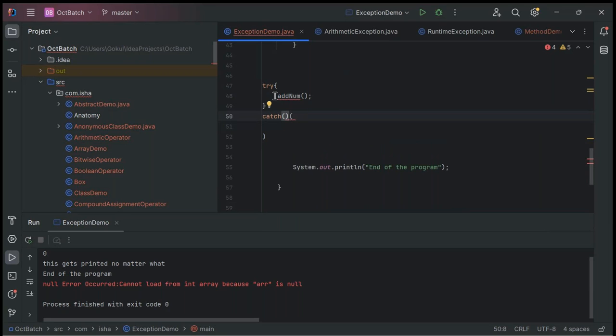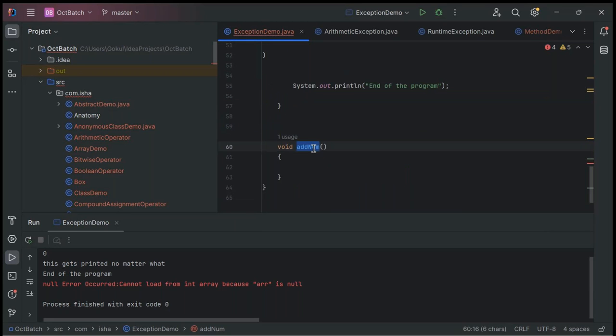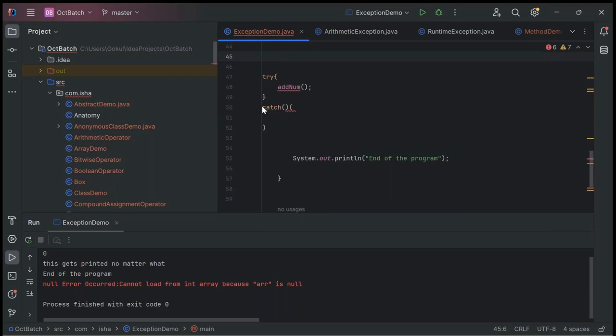So from method A, I'm calling this method B. In my case, add number is the method B. I'm going into the method B and something has happened. From here, I'm throwing. Some issue has happened and I'm throwing something, and it will come to the catch block of this. Okay, they're going to catch it there.